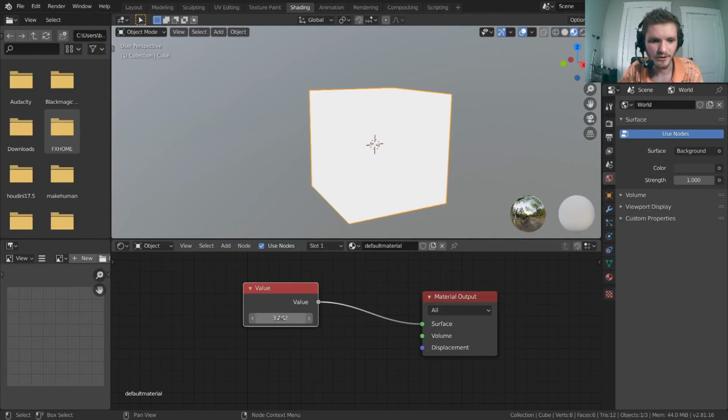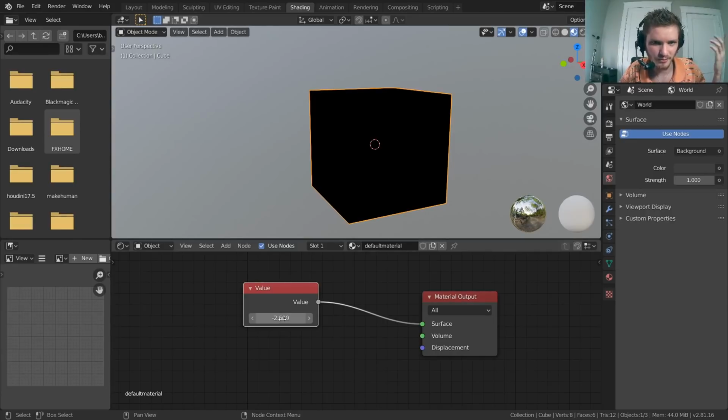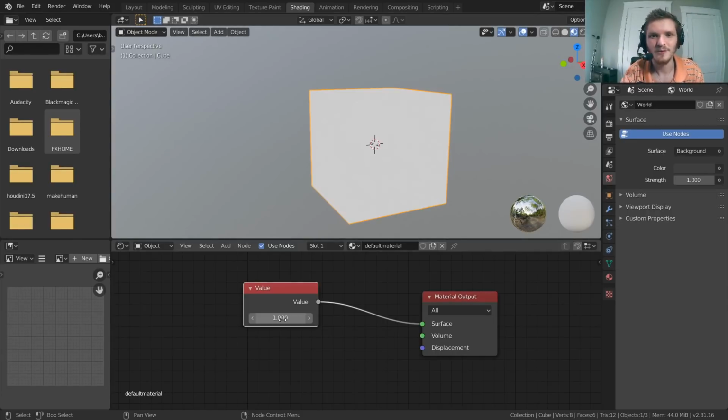okay, well, if 0 is black and everything under 0 is still black, and 1 is white, why does it get brighter than it is currently when you go above 1, right? If I'm saying it goes from 0 to 1, why is this showing something different?